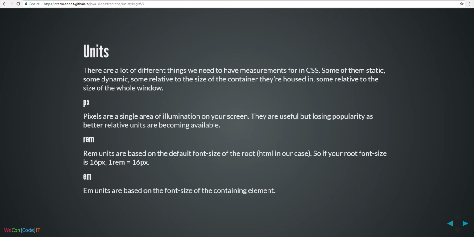So the first unit that we're going to talk about is probably the most ubiquitous inside of CSS, and it's pixel values. So a pixel is a single area of illumination on your screen, and these are useful in getting specific sizes of things. So if you want something to be specifically 100 pixels wide, regardless of what the screen size of your browser is, obviously pixels are a good value for that because they remain fixed. They don't change based on browser window size or the base font size, which values like rems and ems do.